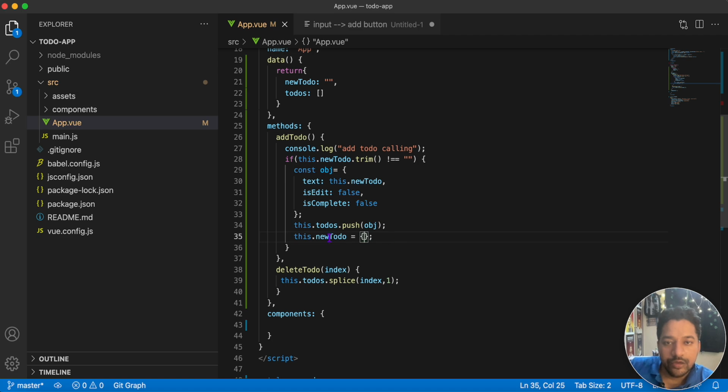So now our new to-do will be an object instead of a string. No, sorry, new to-do will be a string only. Okay, so currently initially we are pushing only that new to-do. That was an array of strings. Now it will be an array of objects, with three keys inside: text, isEdit, and isComplete. As the course progresses, we'll know why I defined isEdit, isComplete, etc. Okay, so let's begin.